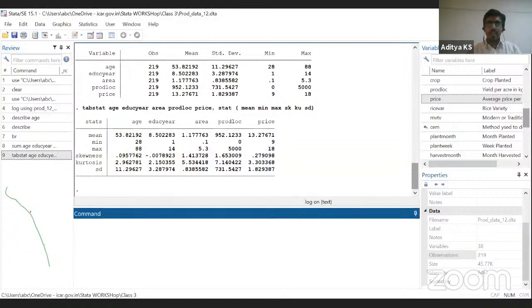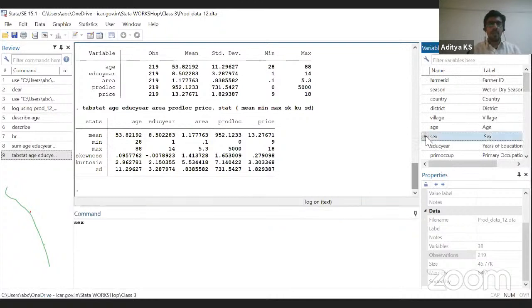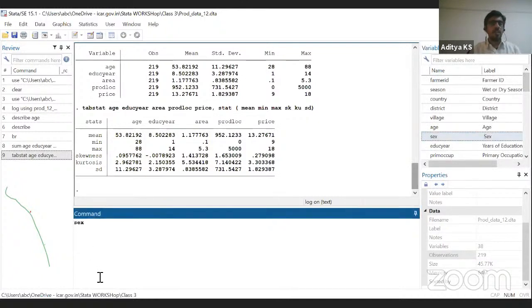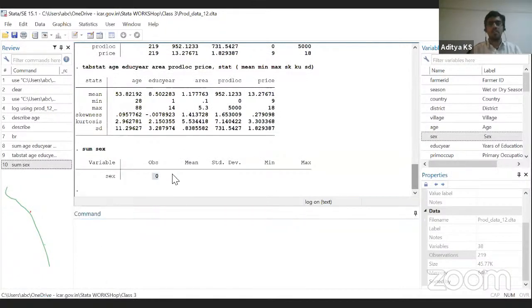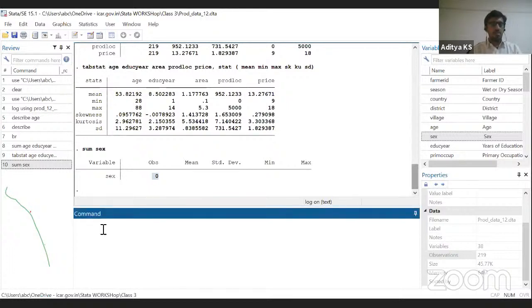Okay. Then there are certain qualitative variables. For example, one variable is sex, or gender. In this, you cannot take summary. And the second problem is that this variable is what you call a string variable. So even if you type sum and give it, it will say no observations are there to take mean. Any variable which is in textual format, you cannot take mean because there is no numeric value associated with it. So what you can do is you can tabulate it.